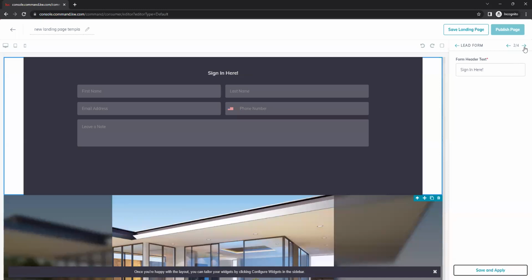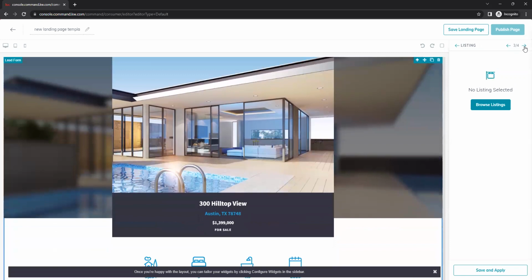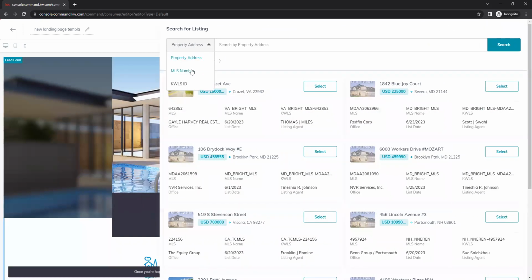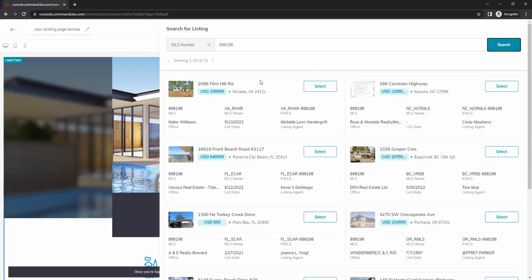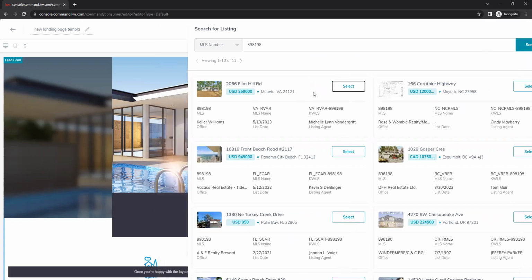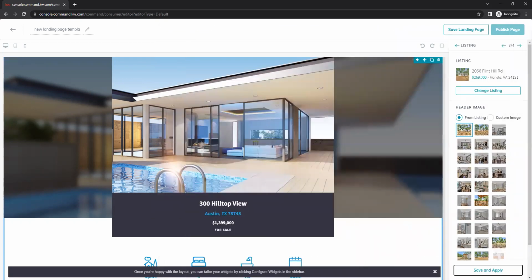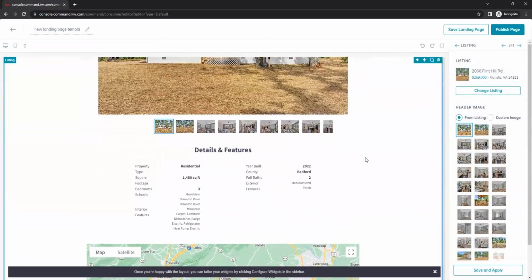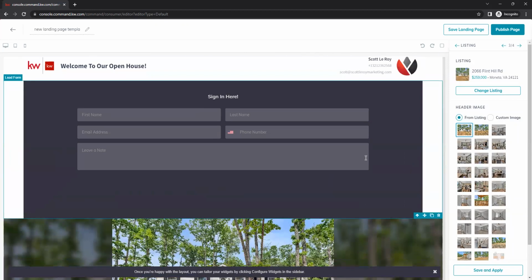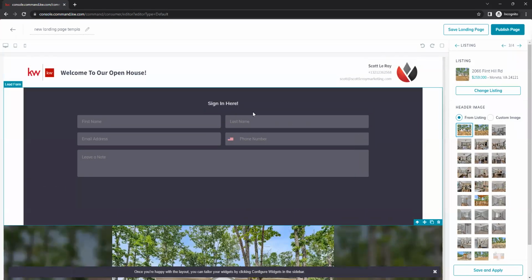And then we are going to use those arrows again to switch to our listing widget. And just like the last page, we are going to find our listing here. And select. And there we go. So just like the last page, we just swapped out the listing and lead form and changed this into a sign-in sheet.